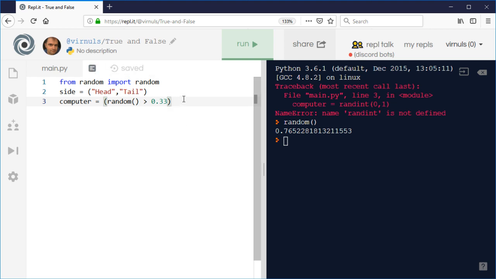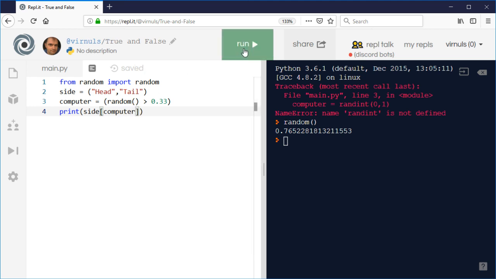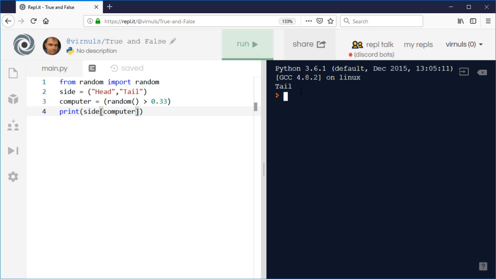So that's going to give me true or false, because I'm evaluating this to say, is the number generated by random greater than 0.3? So that'll be either true or false. But look what happens if I do that. So if I do then print side computer, so computer is what the computer is checking, what's it going to print? So it's printed tail.